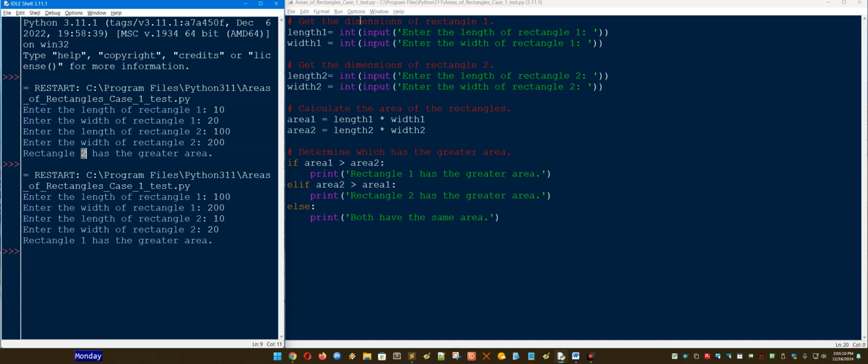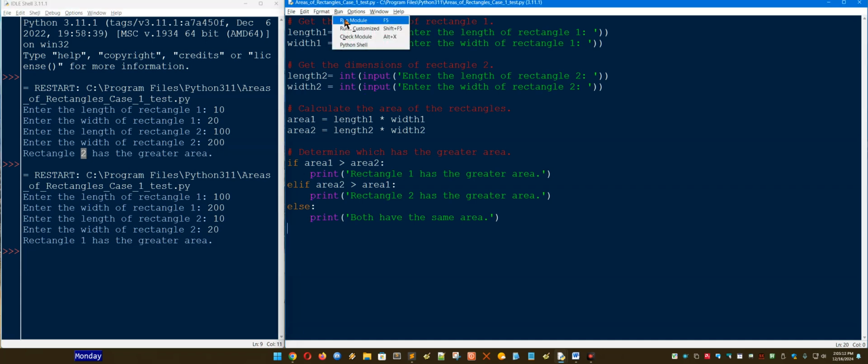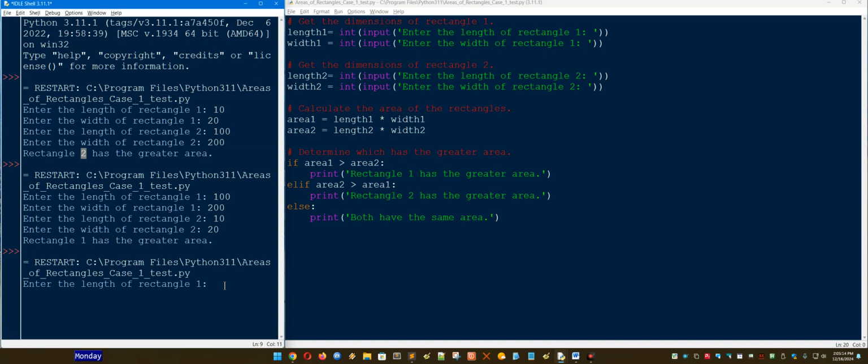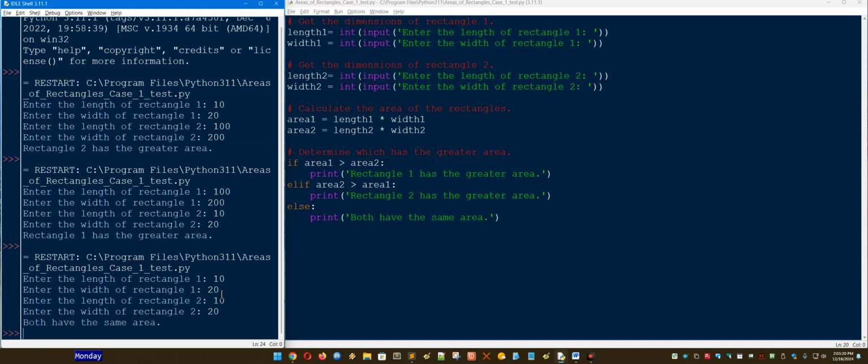Now, if we run it again, and this time we try to make sure they have the exact same area, 10 and 20 and 10 and 20, then they both have the same area. Okay?